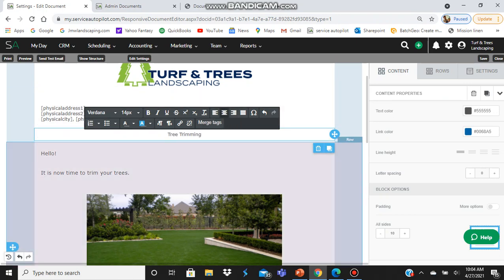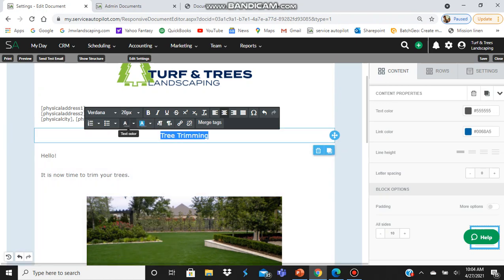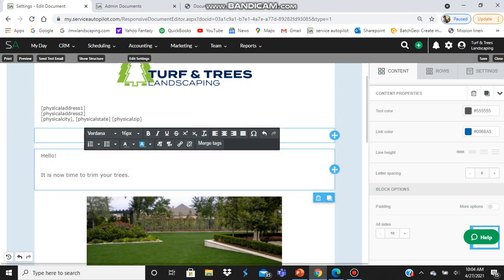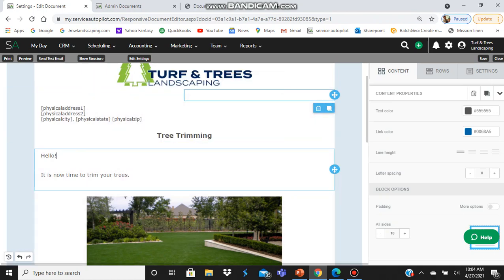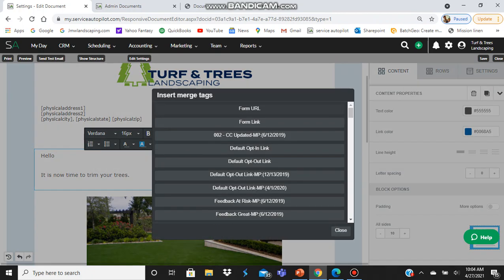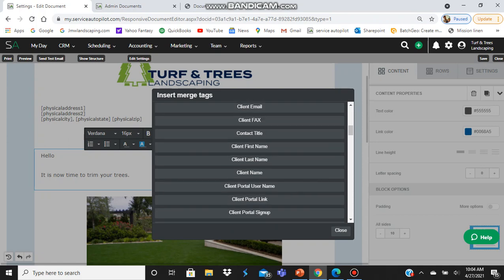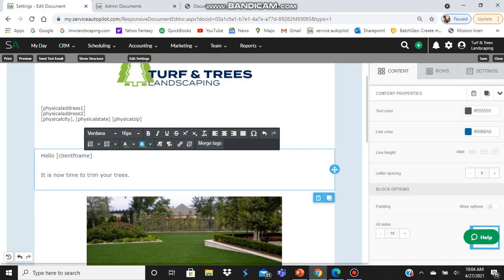You can put this in the center, and obviously you can make it bigger, as a title. You can bold it, all that kind of stuff. So let's say you want to actually make it a little bit more personable and put their name in there. You can put hello and then add a merge tag. It'll pull up this big long list of stuff, so you're going to scroll down, just find their name. You can do client first name, and then it has the merge tag in there.